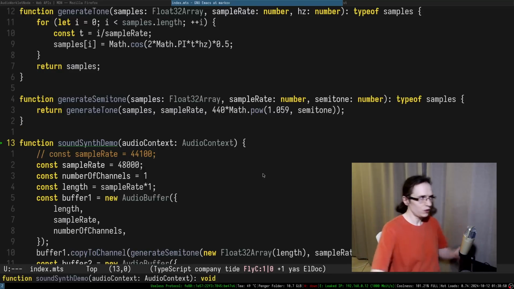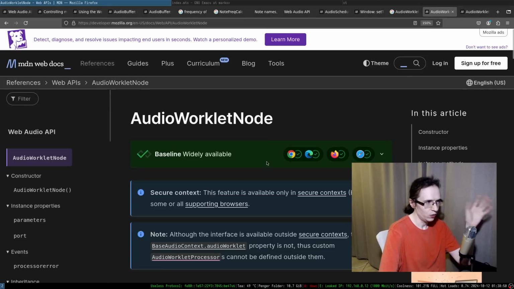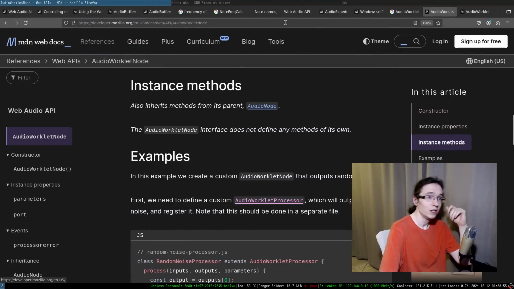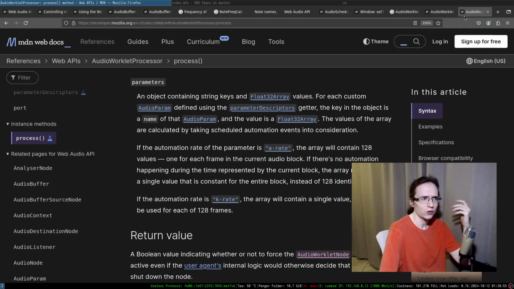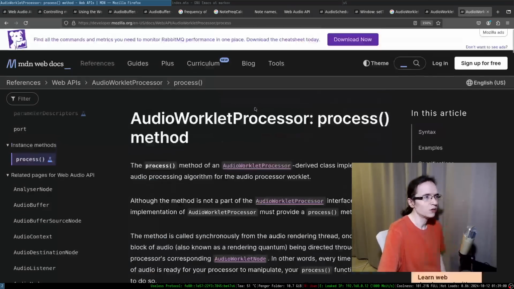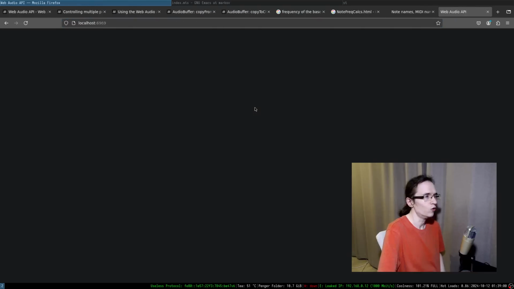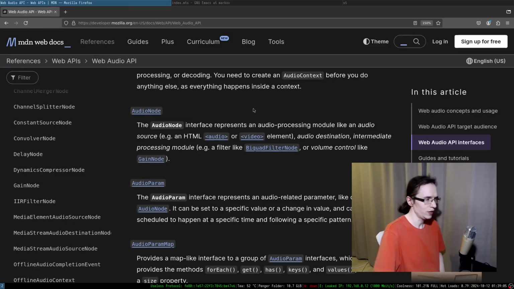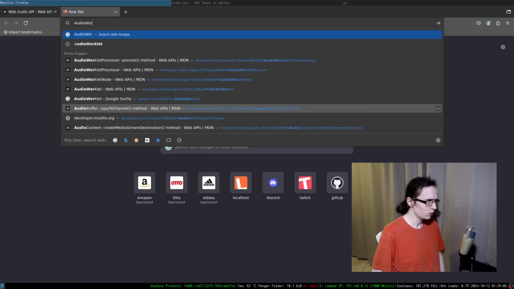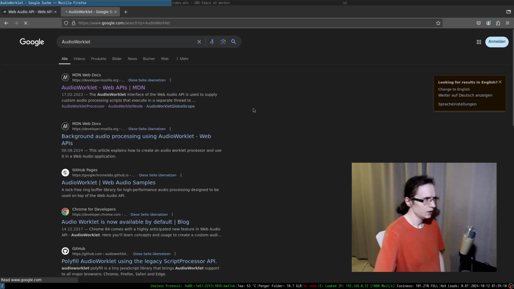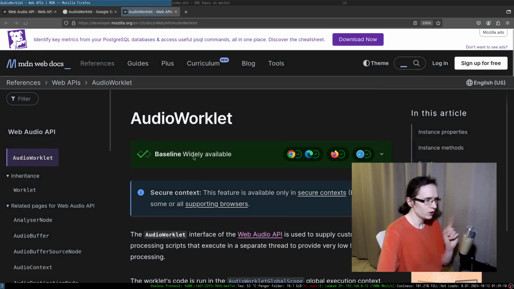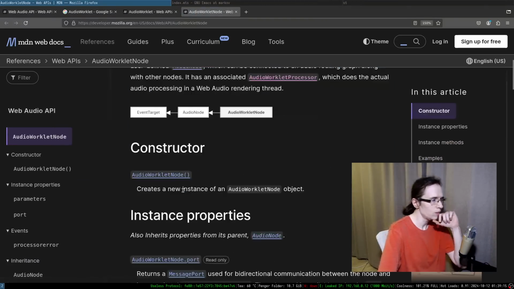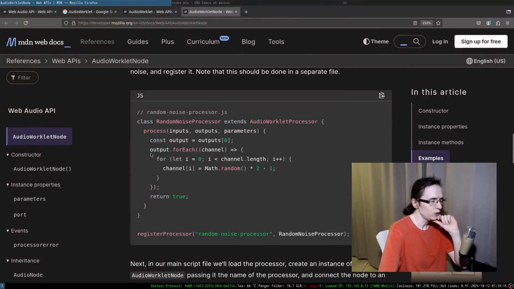All right, so let's try to figure out how audio worklet node works and how to use it. There was an example somewhere. I have a lot of things open, so let me maybe start over. Let's close all of that. Audio worklet. So here's that, and there was an example. So here is an example.